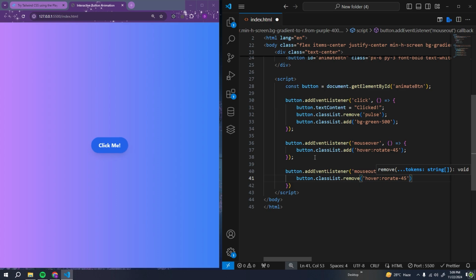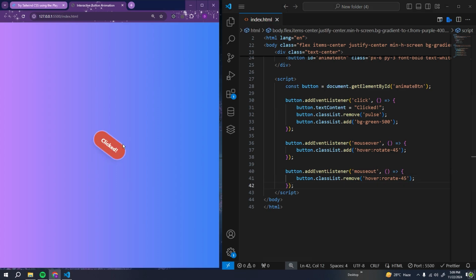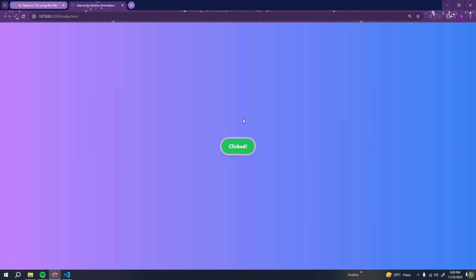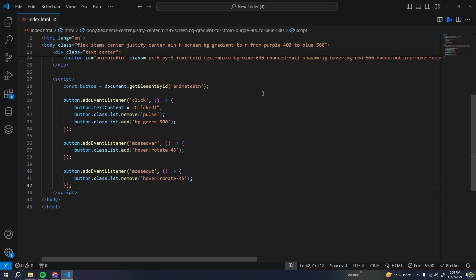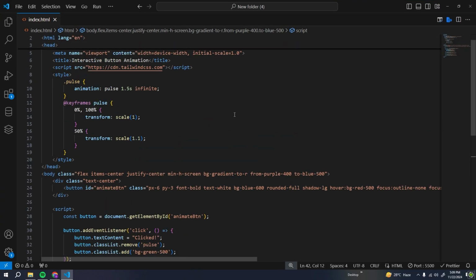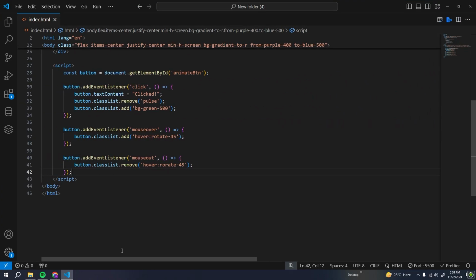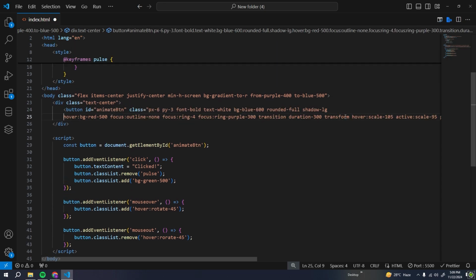Let's take a look at our interactive button now. As you can see, it starts with a pulsing effect, inviting users to click. And on click, it stops pulsing, changes text, and gives visual feedback by changing color. And that's it, a quick and easy way to add a fun, interactive button to your site using HTML, Tailwind CSS, and JavaScript.